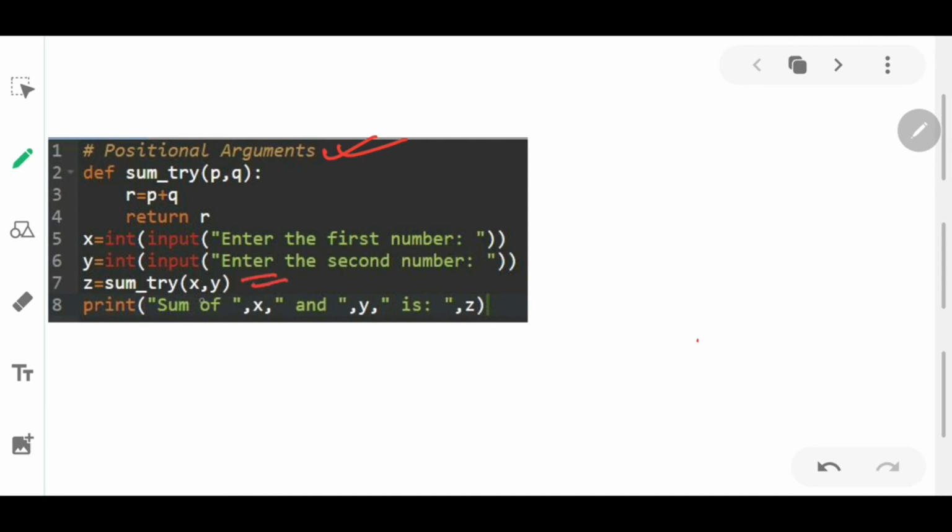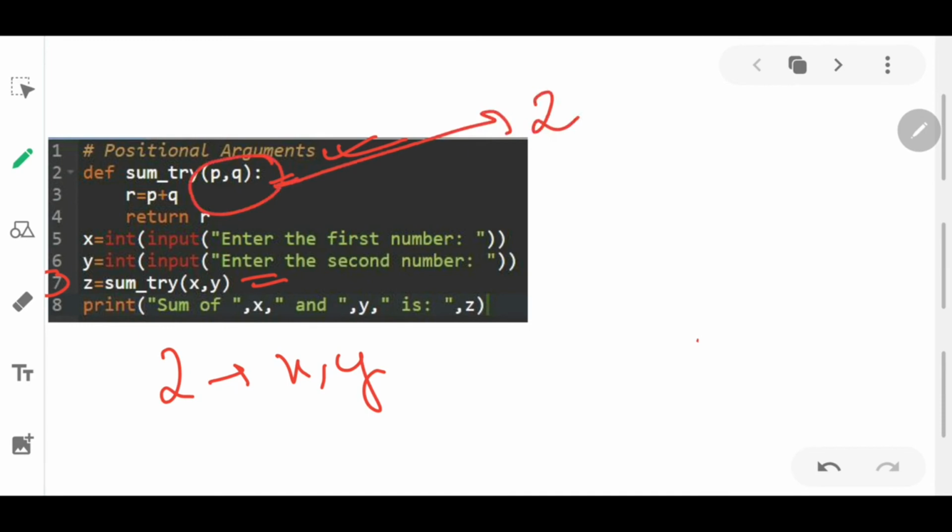As you can see, this is the function call, this 7th line, and this is the function definition. So here how many arguments do we have? We have two arguments: x comma y. So in the function call, we have two arguments. In the function definition, how many parameters do we have? We have two parameters: P and Q. So the number of arguments should be equal to the number of parameters in case of positional arguments. That's the first point. And the second point is that the order should also be the same.